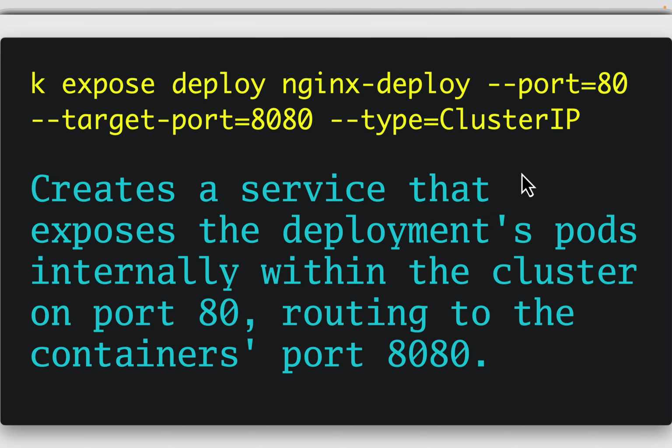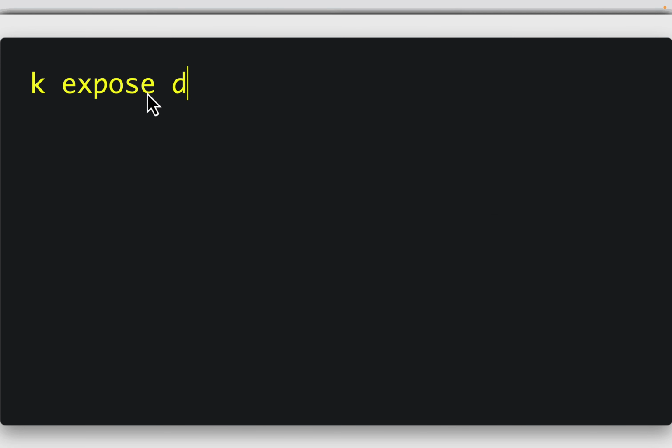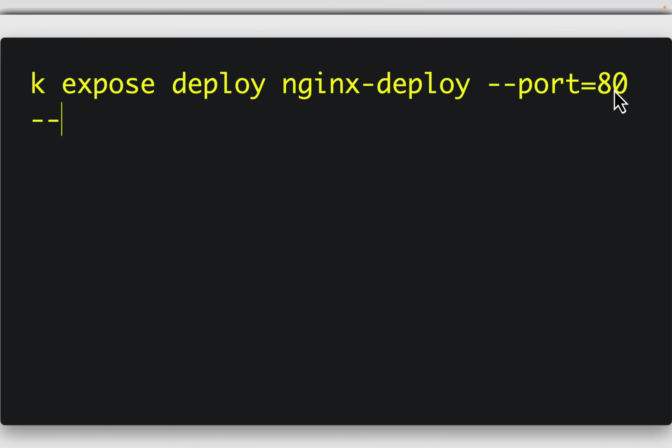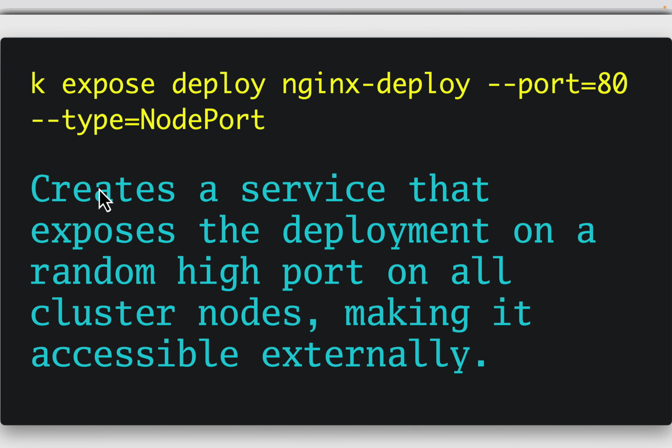And the type of service. Next command is kubectl expose deploy, name of the deployment, followed by --port, frontend port number, and type NodePort. This creates a service that exposes the deployment on a random high port on all cluster nodes, making it accessible externally. So this will just go ahead and expose a backend port, which is a high number port, like it will be in thousands, but the front end will be 80. And this is helpful if you want to access your cluster deployment service from outside the network.